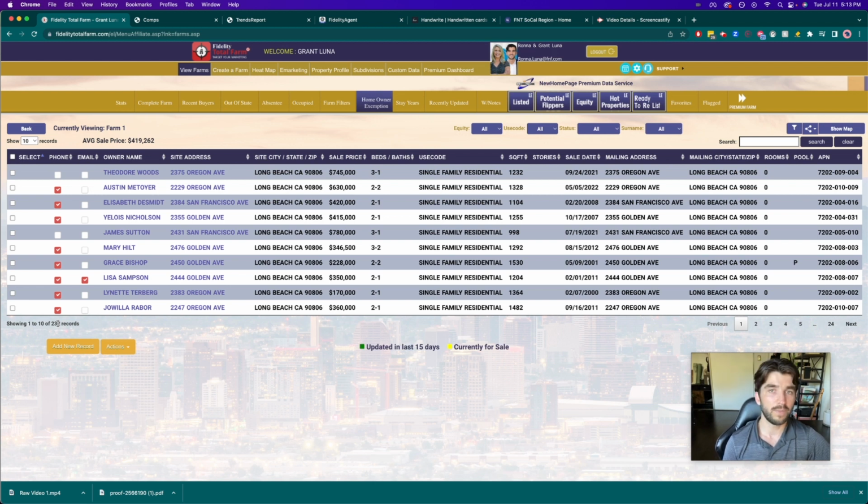Not a ton. You might be saving a couple $100 a year, but for you as a realtor, this is still a valuable thing that you can give to people and let them know about. For a lot of people, they have no idea what a homeowner's exemption is. They don't know how to file it.